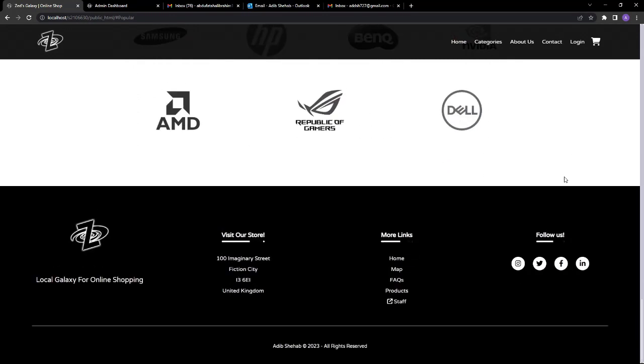And then finally on the home page, you have the footer, which is split up into 4 different sections. You have the company logo with the motto or the catchphrase. Here you have the visit our store section, where the address of the company is given. Currently it's not inserted there, but we could update it at a later date. We have the more links section, where you have 5 different hyperlinks.